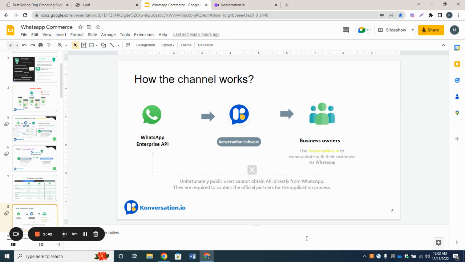Inside Conversation, you'll find WhatsApp. There are three options inside Conversation. First of all, you can obtain it from 360dialog, which is a paid option. You can avail it from Twilio, which is a paid option. And the third option is you can take it directly from the Cloud API by Meta, that is 100% free of cost to obtain, and you'll find it inside Conversation.